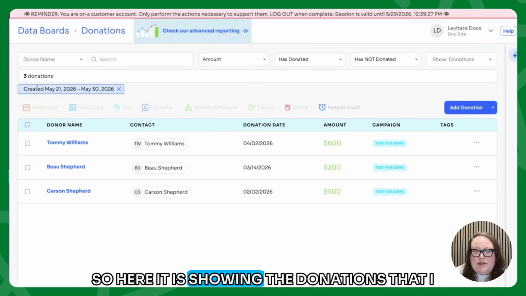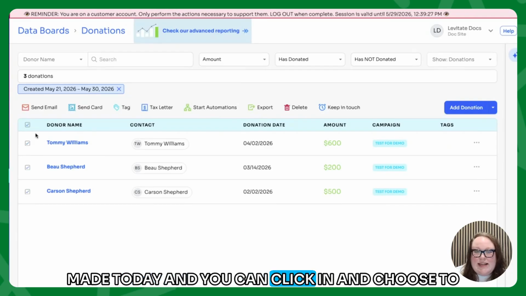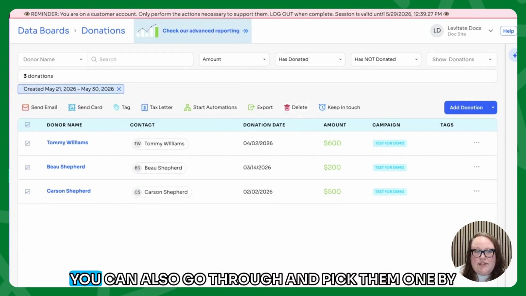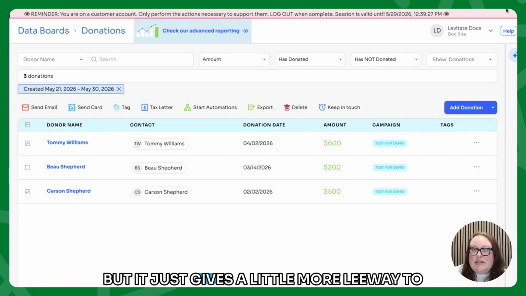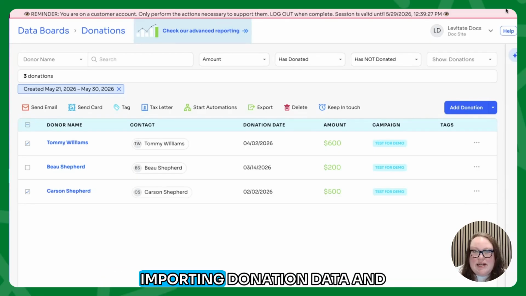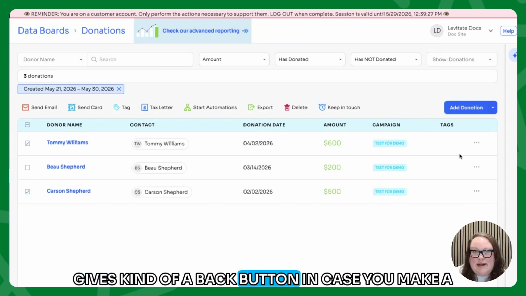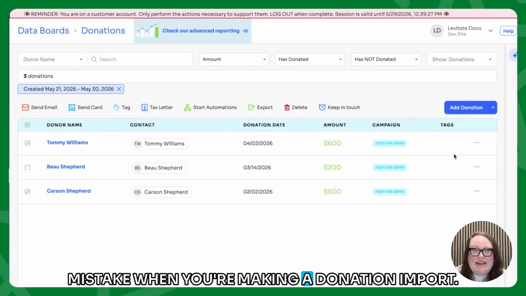So here I'm doing a date range and I'm going to show donations. So here it is showing the donations that I made today, and you can click in and choose to delete those. You can also go through and pick them one by one or leave some out if you'd like. But it just gives a little more leeway to importing donation data and gives kind of a back button in case you make a mistake when you're making a donation import.